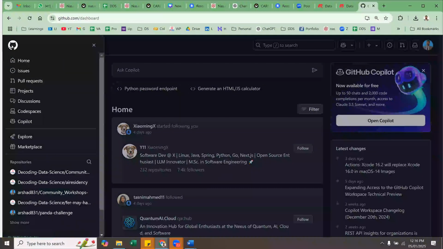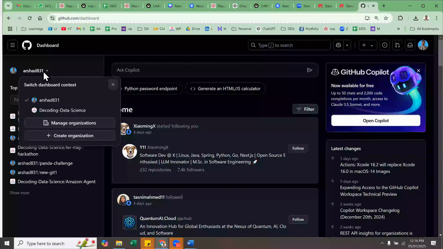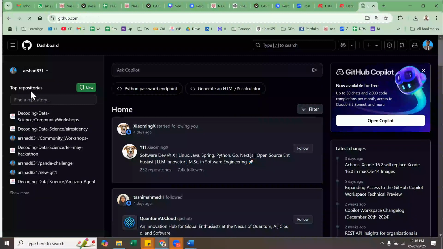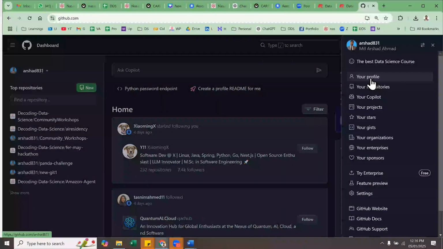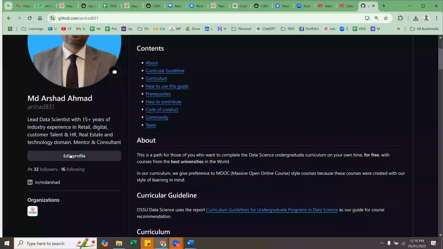So once you log in, this is going to be your view. There is an option of Ask Copilot and everything. You need to first look at your repository. I have an organization, Decoding Data Science, but every one of us has a personal profile. So click this. The first thing that you need to do is go to your profile, click your profile and edit your profile.